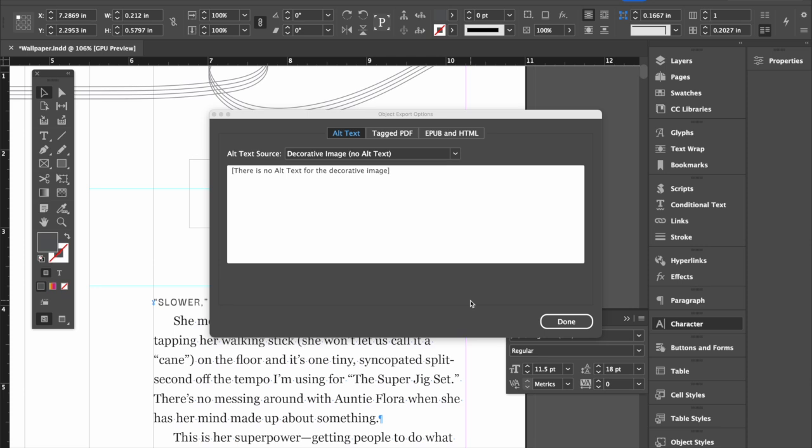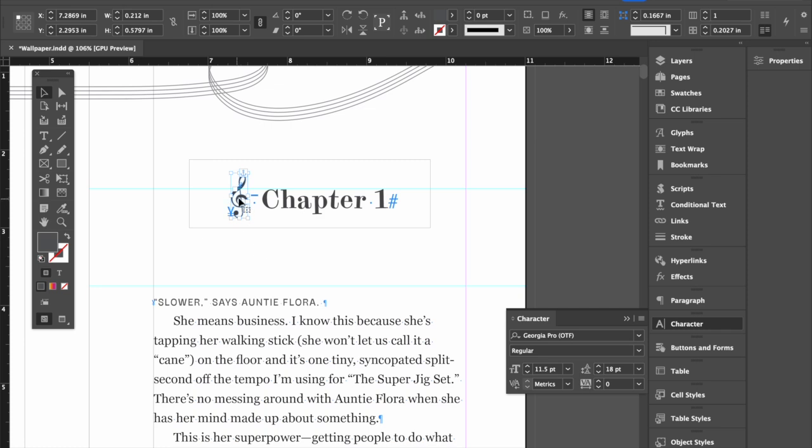Users with print disabilities might think they're missing important content if it's not marked correctly, which could detract from the overall experience. To address this issue, Adobe aimed to enhance InDesign's ability to accurately mark decorative images, ensuring that they're properly identified by assistive technologies. So, I'm just going to cancel out of there so I can show you how I got here.